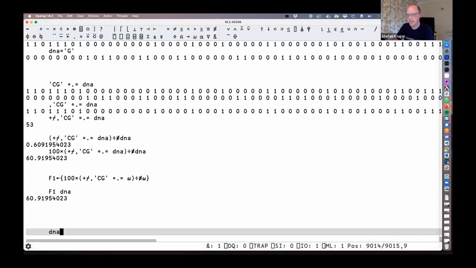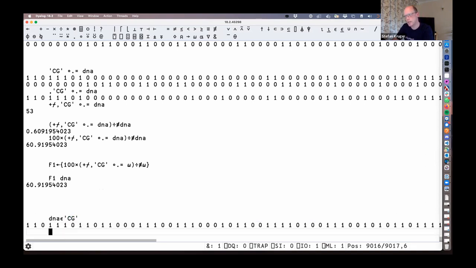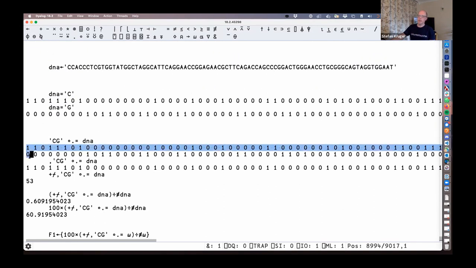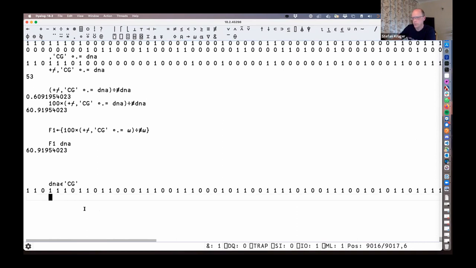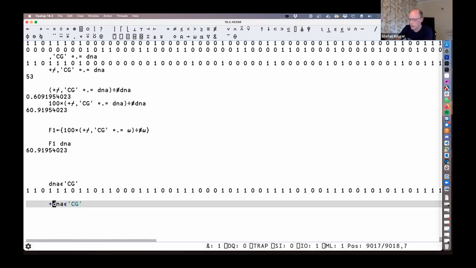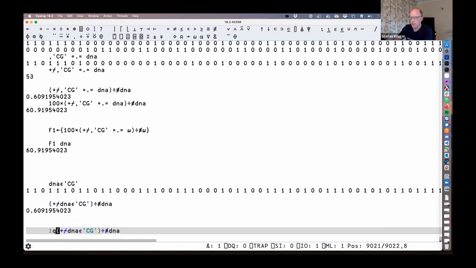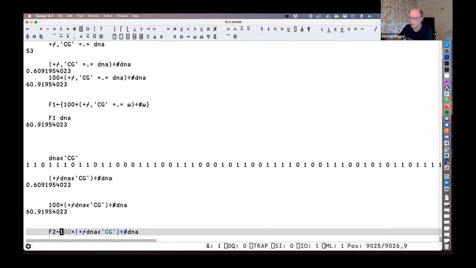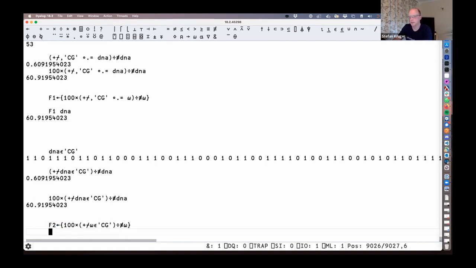So we can say DNA membership CG. That gives us a vector, and this vector is actually equal to this outer product matrix if you OR it together along the first axis. So that saves us a little bit. We still need to sum it, and we still need to divide it by the length of the DNA. A lot of this is going to be similar, right? And then 100 times that to get it into a percentage. We can call that F2.